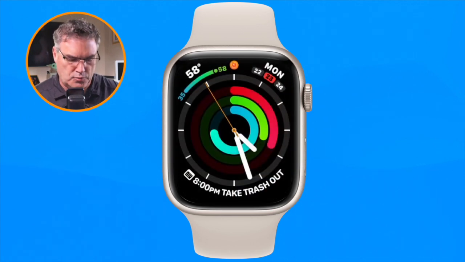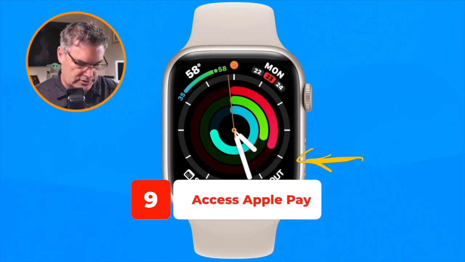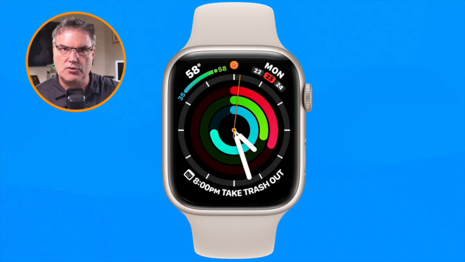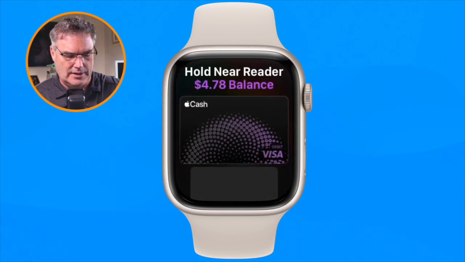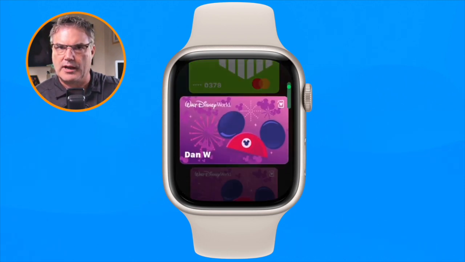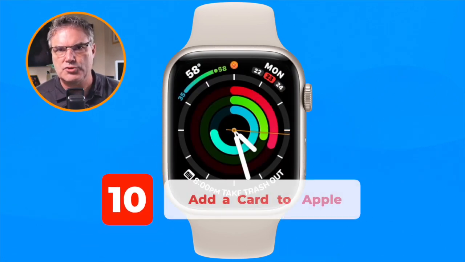What happens when you press in on the side button twice? Well, when you press it in twice, what it's going to do is it's going to give you Apple Pay. So if you want to pay over at McDonald's or something like that, this is what I use when I go to McDonald's. I just press it in twice, and now we can see all of my different cards in here. To add a card, what we need to do is go back over to our watch app.